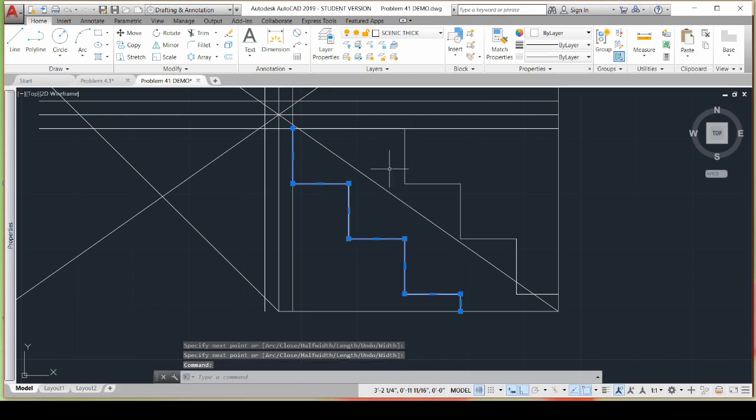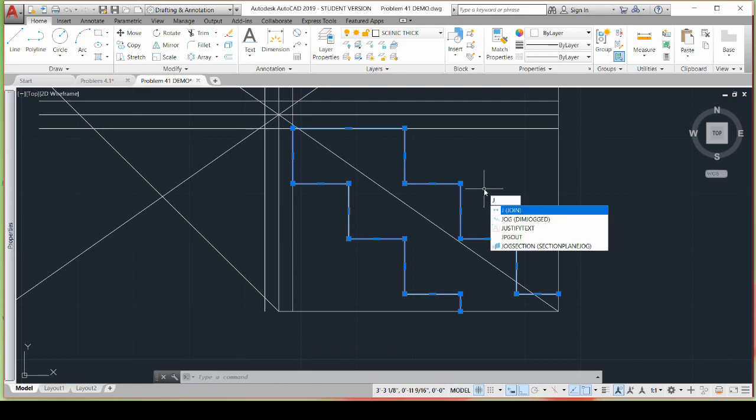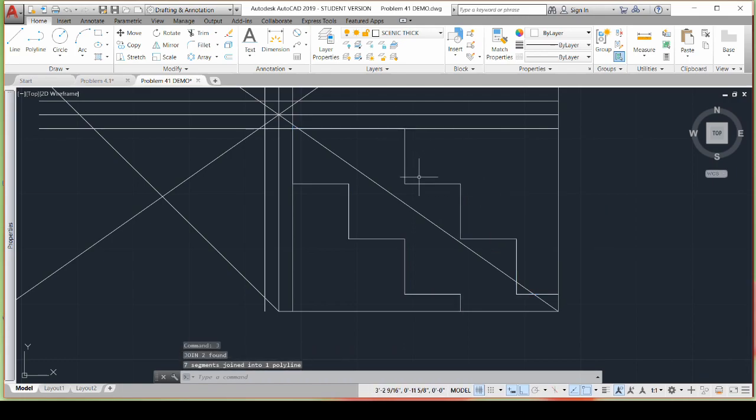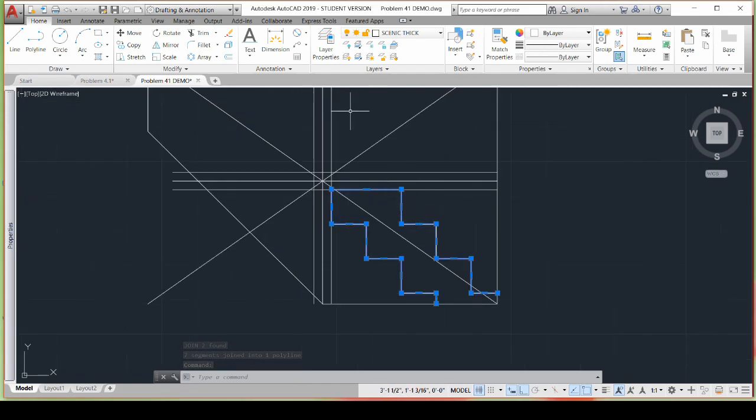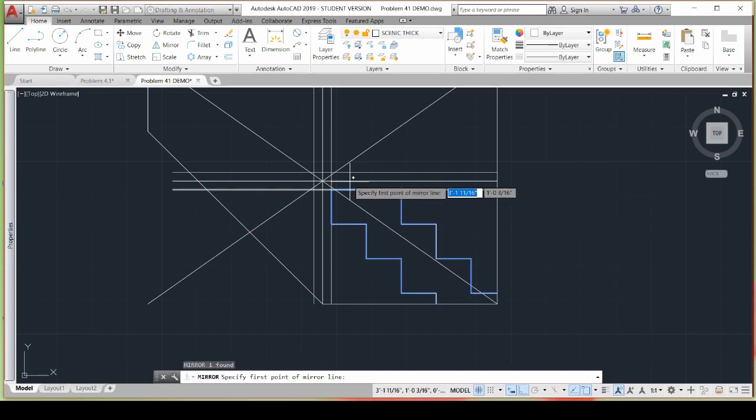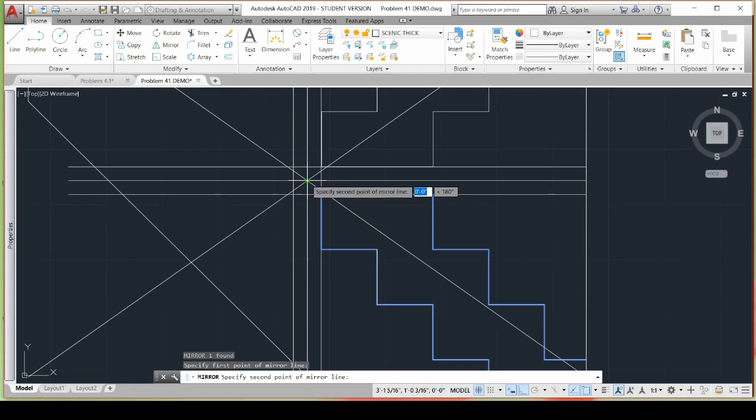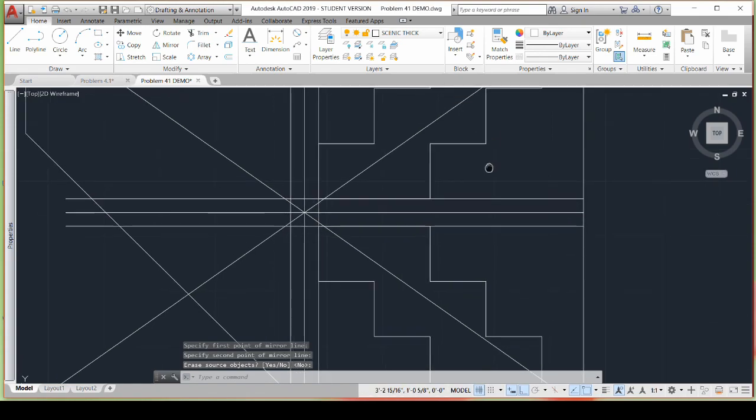And now I have 2 polylines, and I can join them together to make it easier to move them around. So I've clicked them both. I'll hit J for join, J, enter, and now it is 1 polyline. And I'm going to mirror it above and over. So MI for mirror, and I'll specify the midpoint and then go across. And no to erasing the source object.